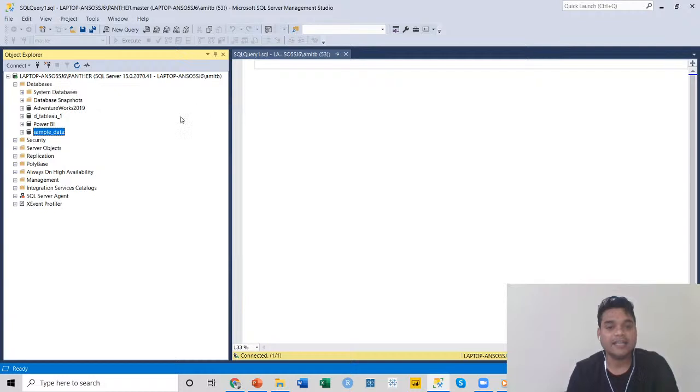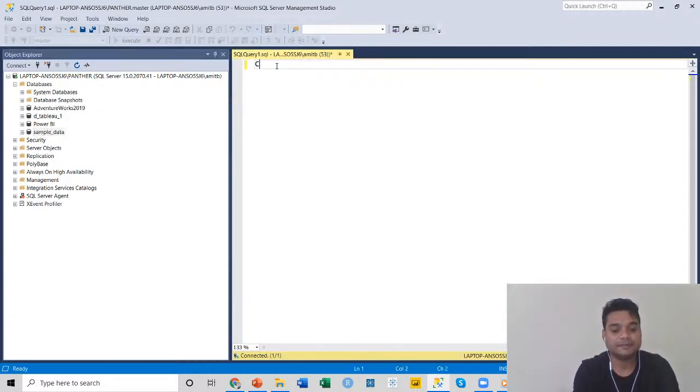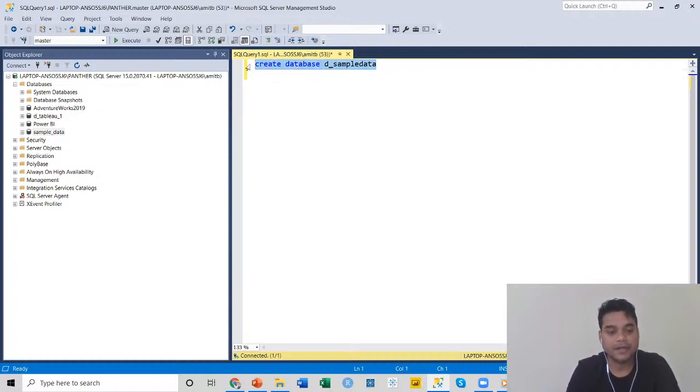For that, I can use a command called CREATE DATABASE, and we can name the database as d underscore sample data, and we can press enter. Now we can execute this particular query.